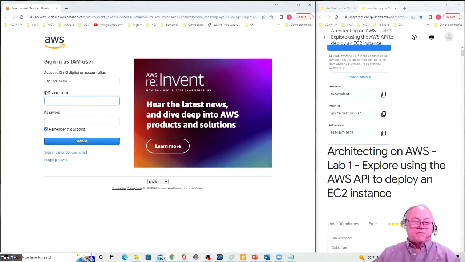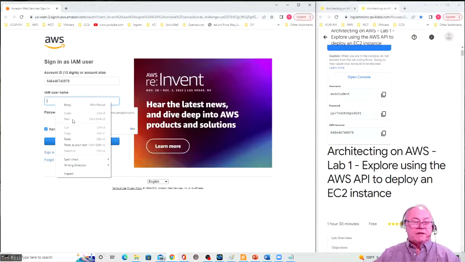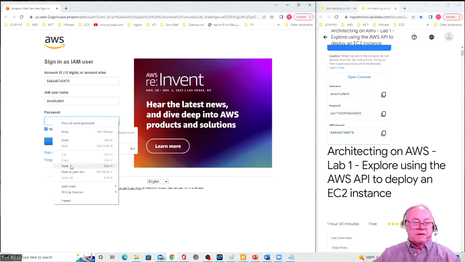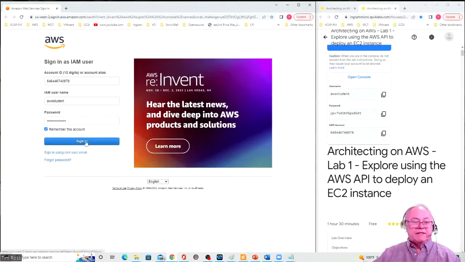So it asks us for an IAM username. This is Identity and Access Management. So we need our username here, and this icon on the right is a copy icon. You just click that and it copies this information. Go back to the username. You can right click and paste, or just Control V and paste. Go to password and copy the password. Go back to your console and paste the password in and click Sign In.